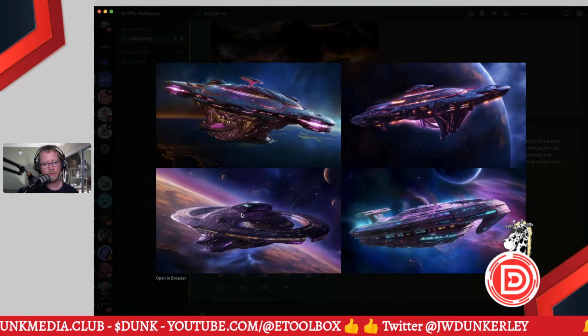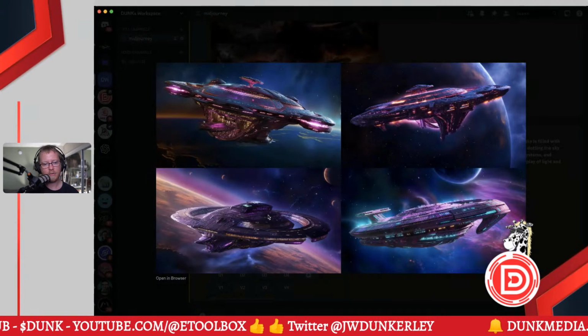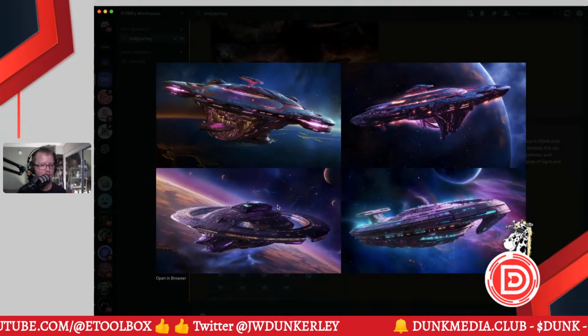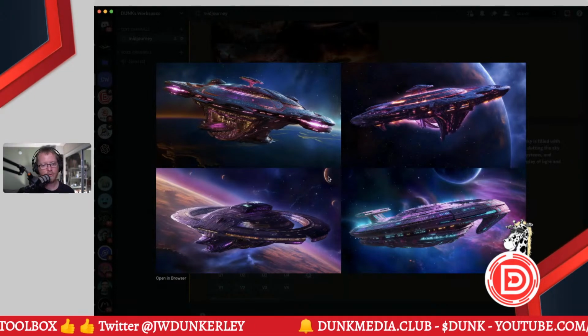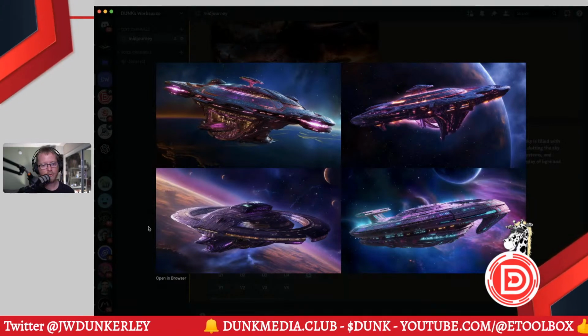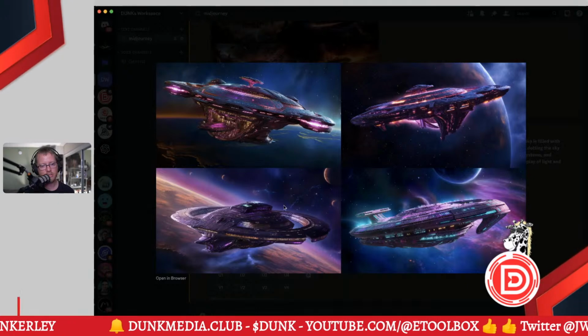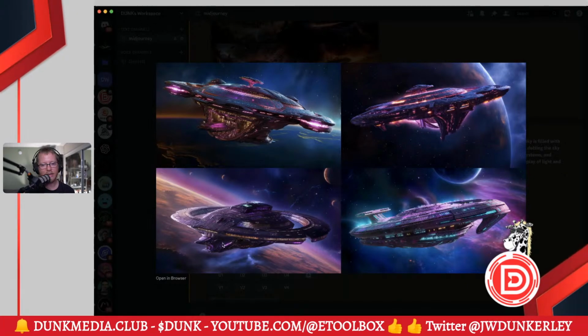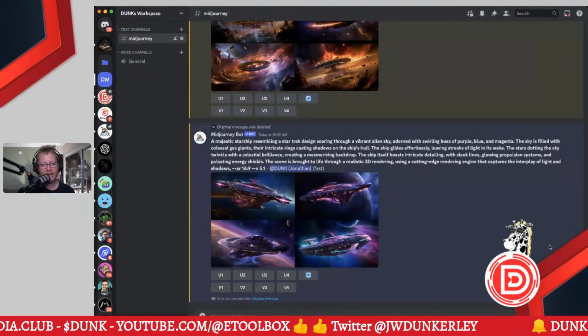I mean, this one actually, the bottom left, turned out pretty close to an idea of what the stars in the background would look like. I told it I wanted planets in the background. It's a Star Trek style ship. The bottom left really did exactly what I was looking for.